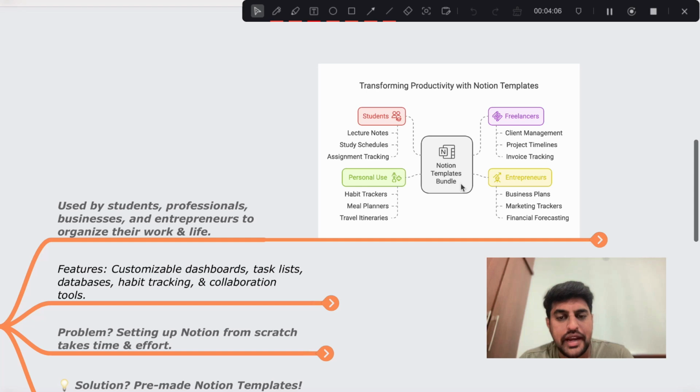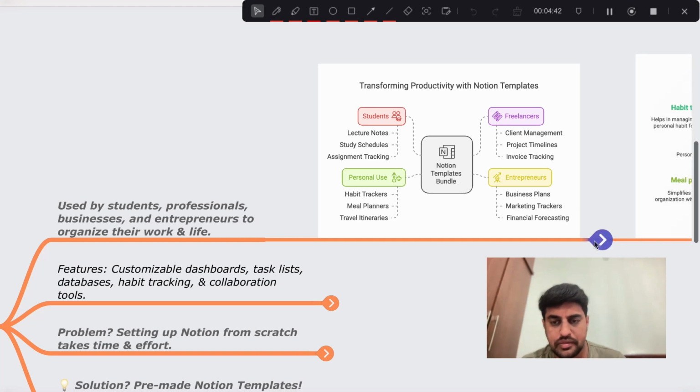there are lecture notes, study schedules, assignment tracking. For personal use, habit tracking, meal planners, and travel itineraries can be used from these templates. Coming to the freelancer who manages client projects, they can easily handle client management with the templates available in Notion, then project timelines and invoice tracking. For entrepreneurs, business plans, marketing trackers, and financial forecasting, everything will be managed in the Notion tool.